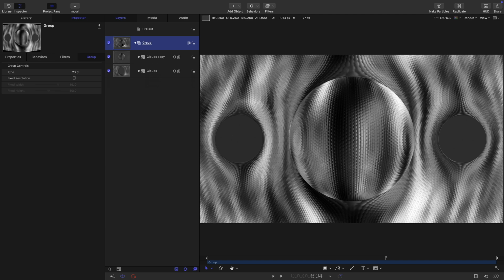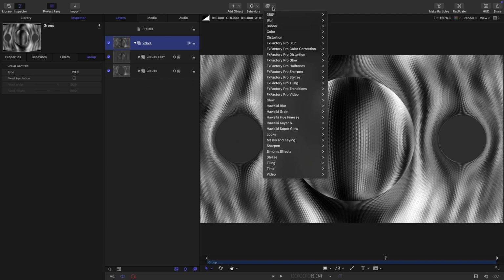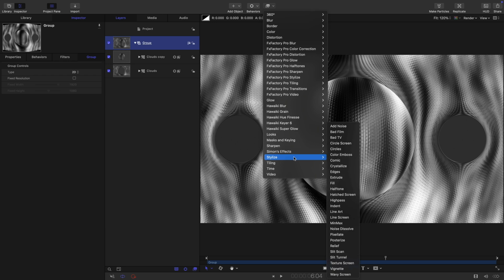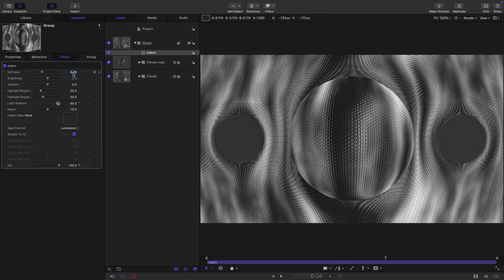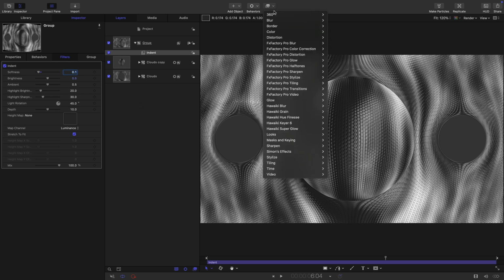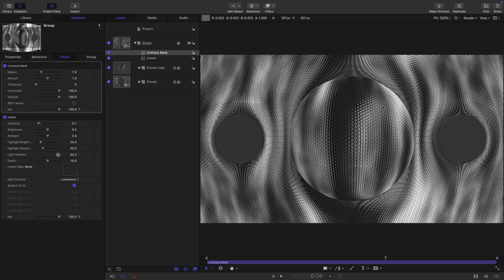And we are going to first of all add a stylize and indent, and let's just set that softness down to something like 0.1. Then let's come to filters and let's add sharpen and unsharp mask just to get a really nice crisp version like that.